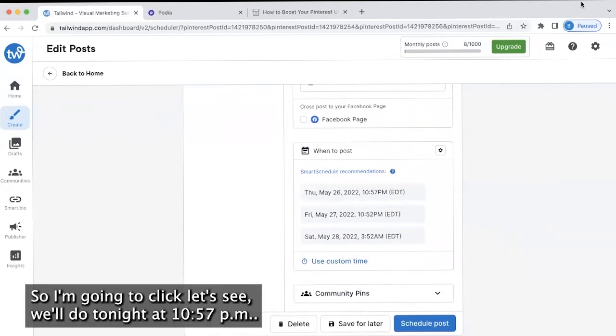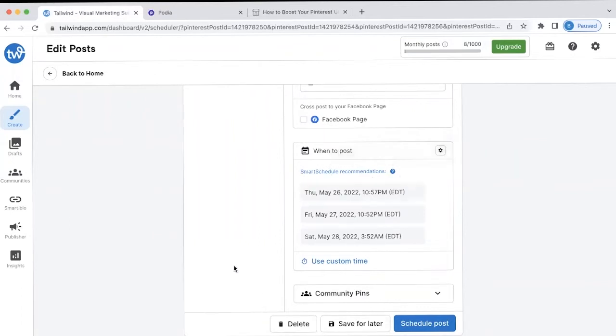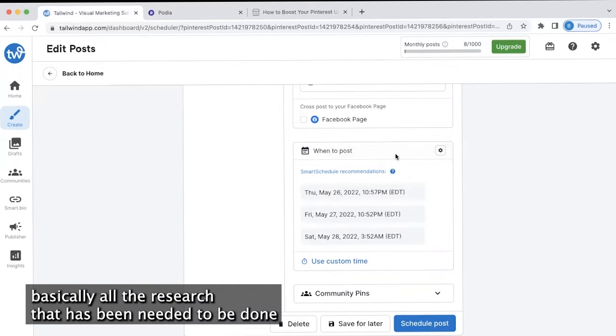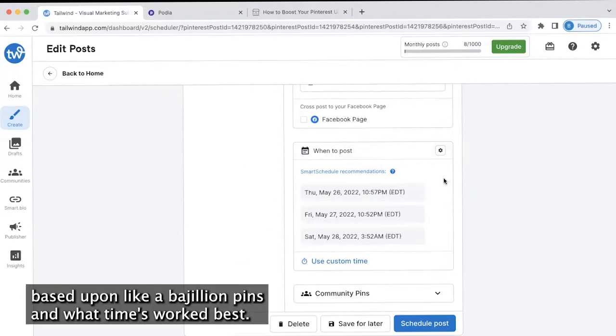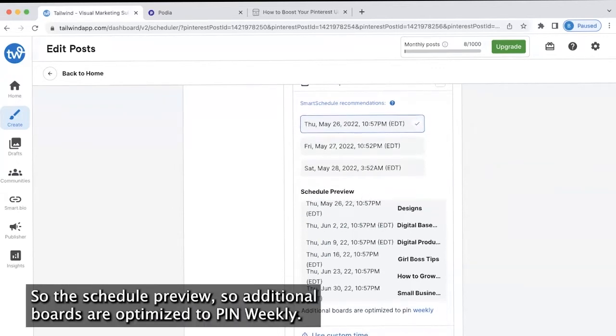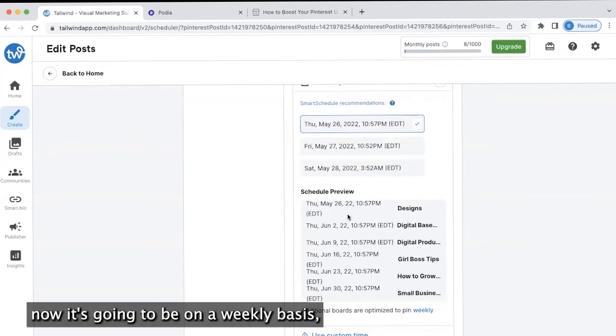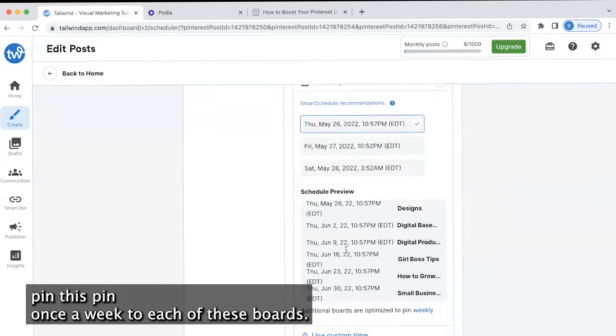So I'm going to click, let's see, we'll do tonight at 10:57 p.m. I always use a smart schedule because they have done basically all the research that needs to be done, based upon like a bajillion pins and what times work best. So I'm going to pick this, but look what this does. The schedule preview shows additional boards are optimized to pin weekly. So instead of blasting out all these pins at the same time, on a weekly basis it will pin this pin once a week to each of these boards.